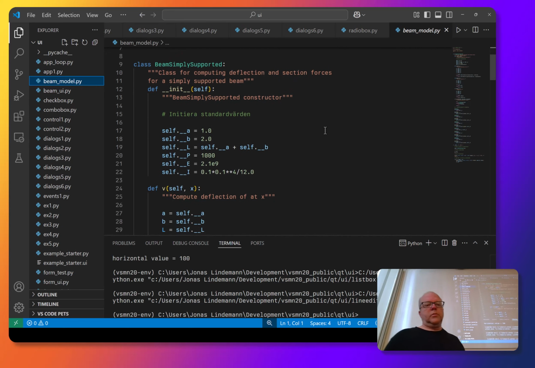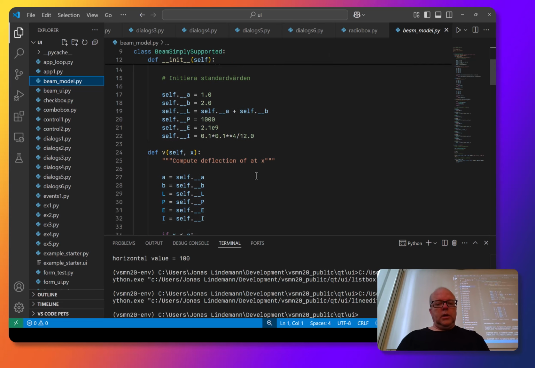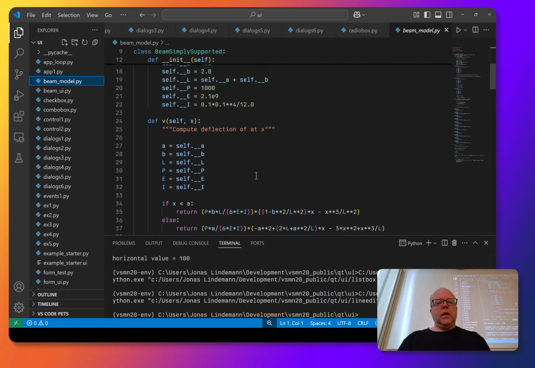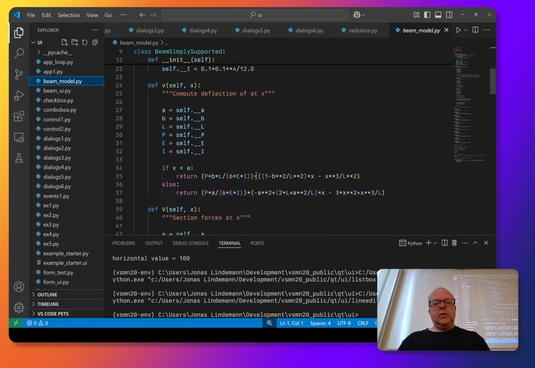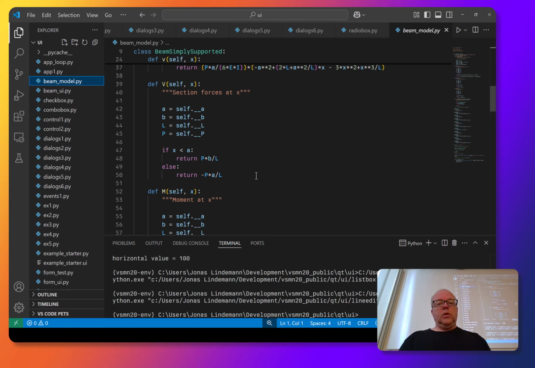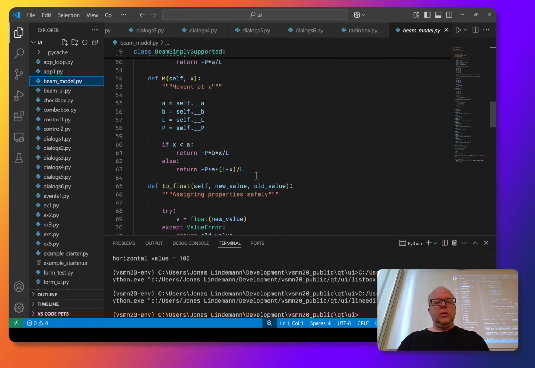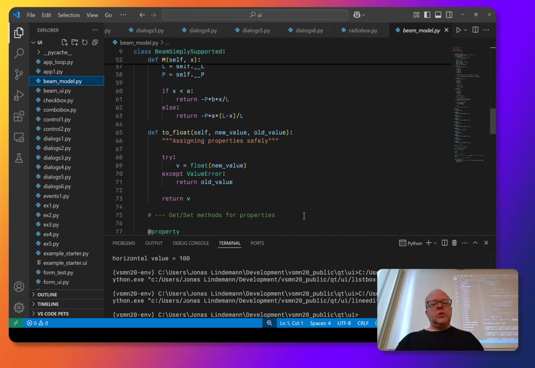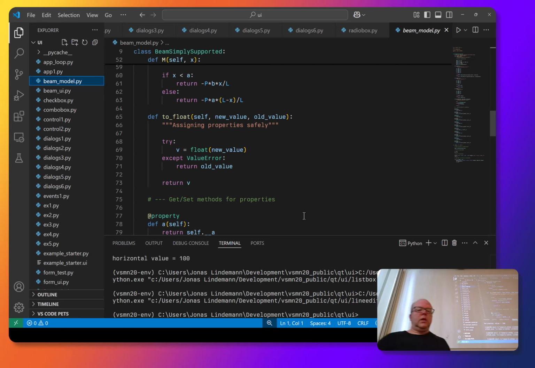It looks like this. I try to be as rigorous as possible, so I have made all my attributes private using the double underscores here. And then I have a function lowercase v here to calculate deflections. I have uppercase V for calculating the section forces, the moments. Then I also have something here that is a good idea.